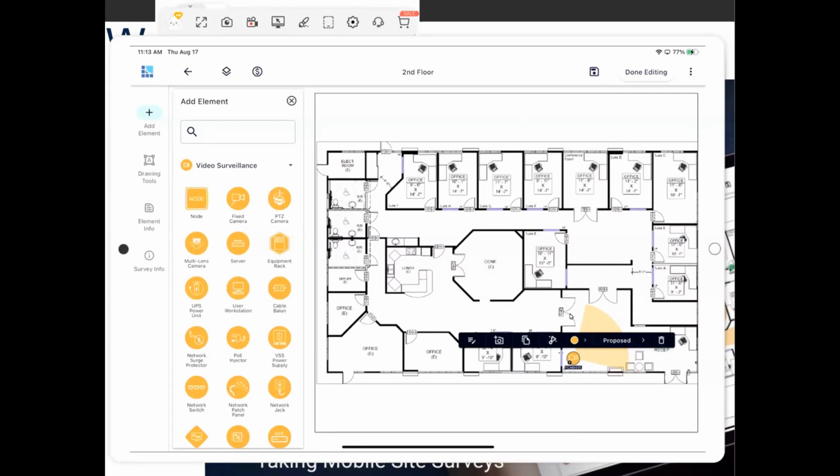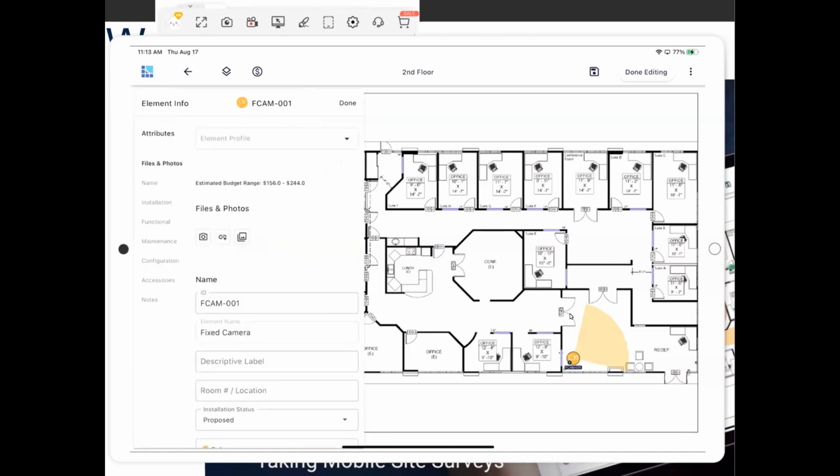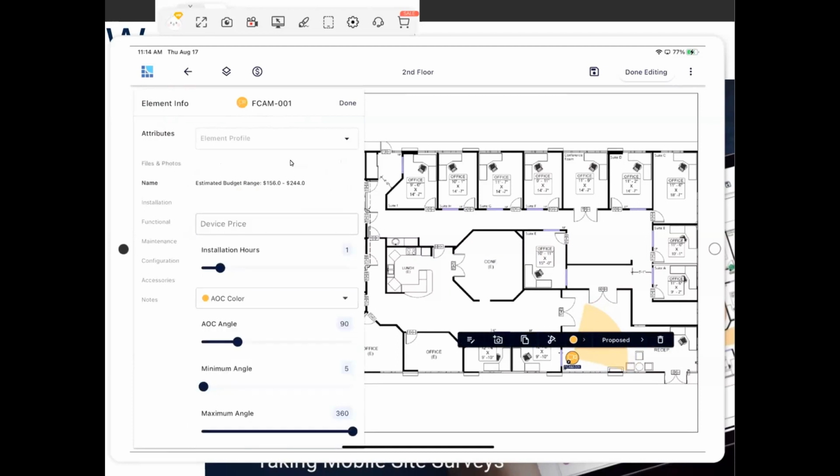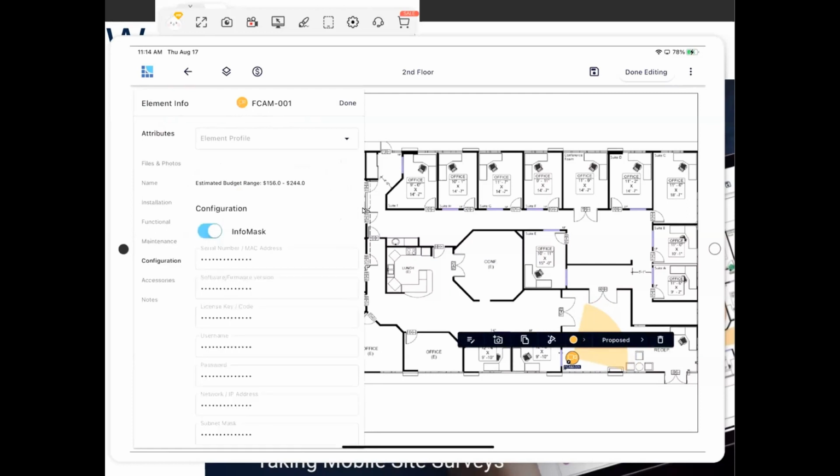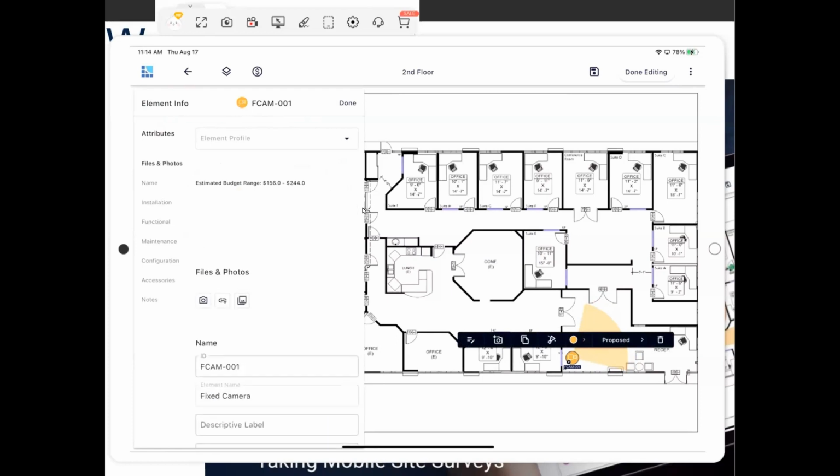So let's go ahead and click on the attributes there. So a lot more of a minimal kind of look here. Instead of having that attributes window open up, you can still see the floor plan, and you can also still move the elements around in this view as well. You have the same options as before. This is how you'll select your element profiles up at the top there. And you can also add photos and attachments, things like that. And this is a scrolling menu now, so you have the option to choose tabs on the left there, or if you want to just scroll through, you can do that as well.